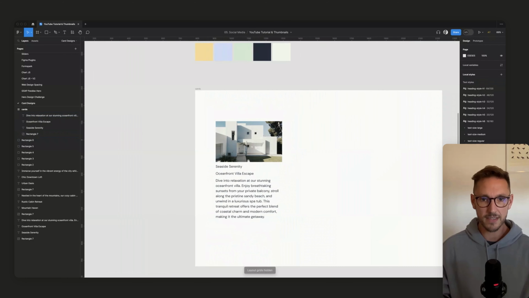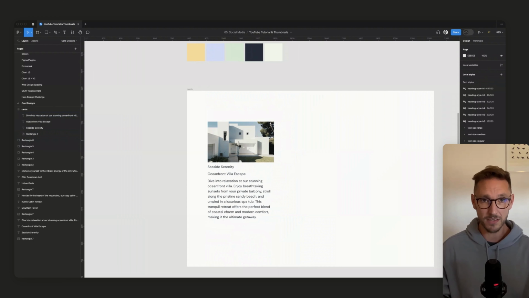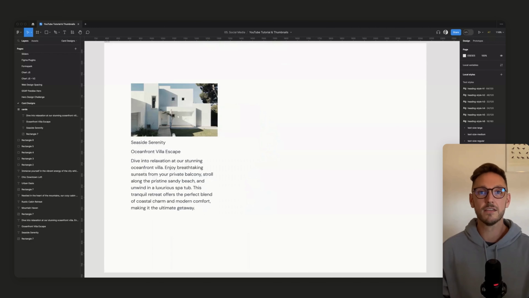So the most basic thing we need to think about with cards is hierarchy. When a user is scanning this content, what are they going to see first? The picture is there to catch their eye. So, you know, we tell the client, we tell the photographer, we need beautiful images, obviously. That's a whole different video.